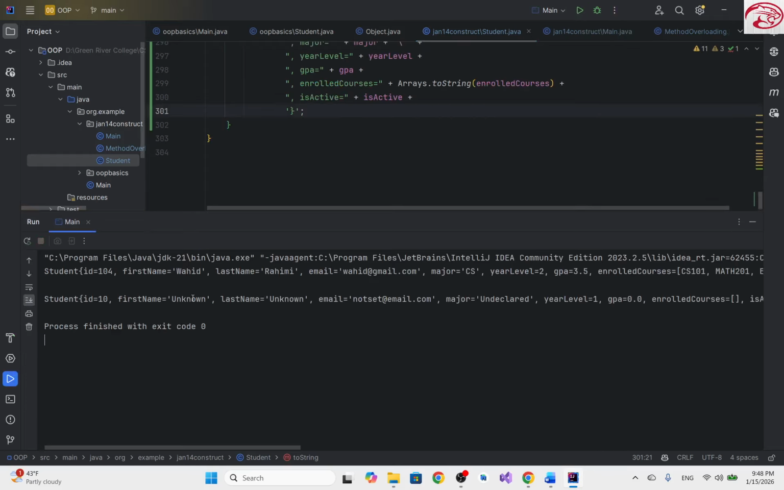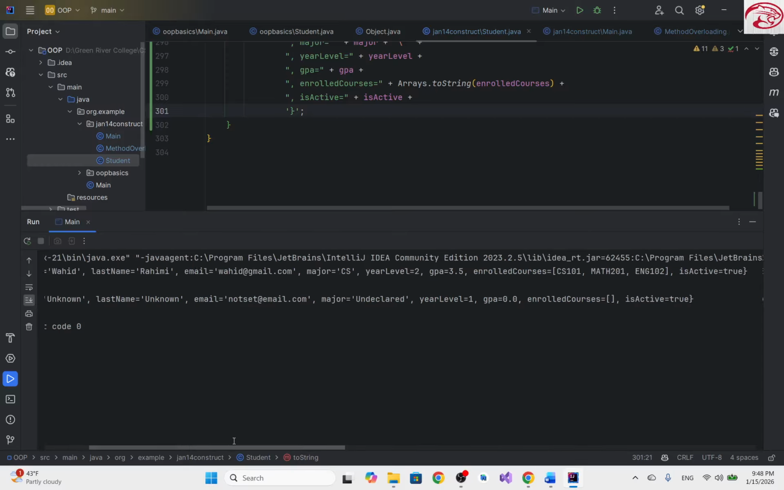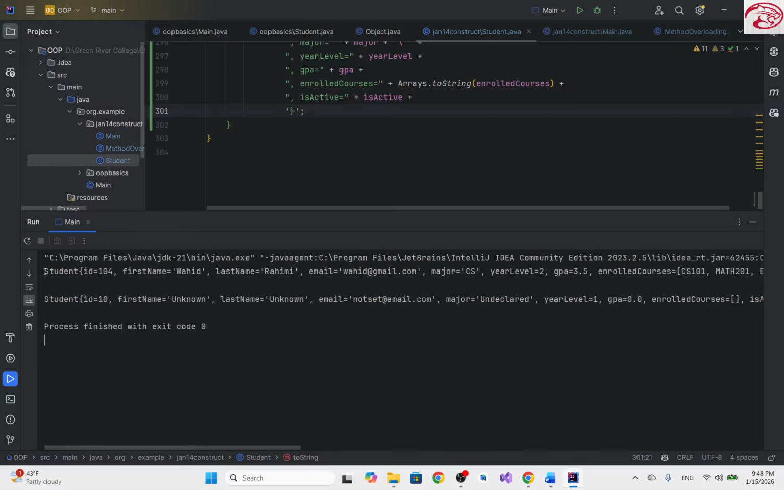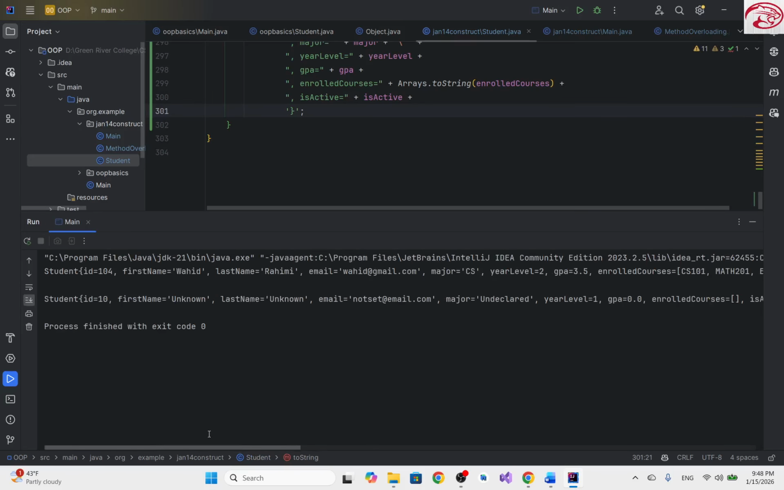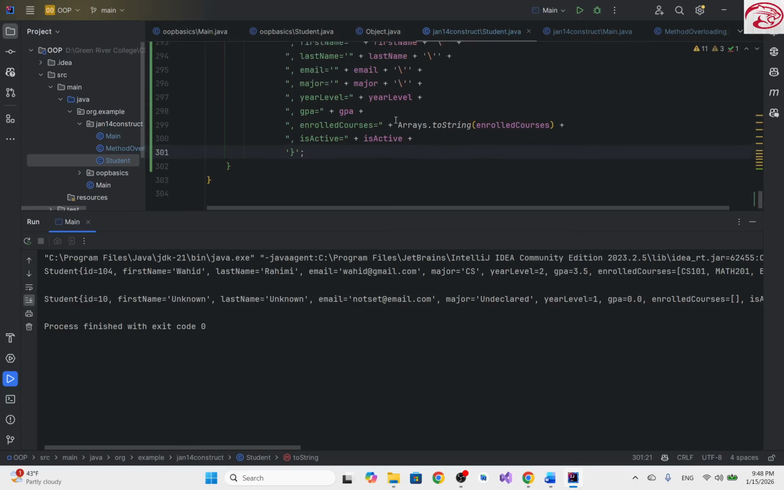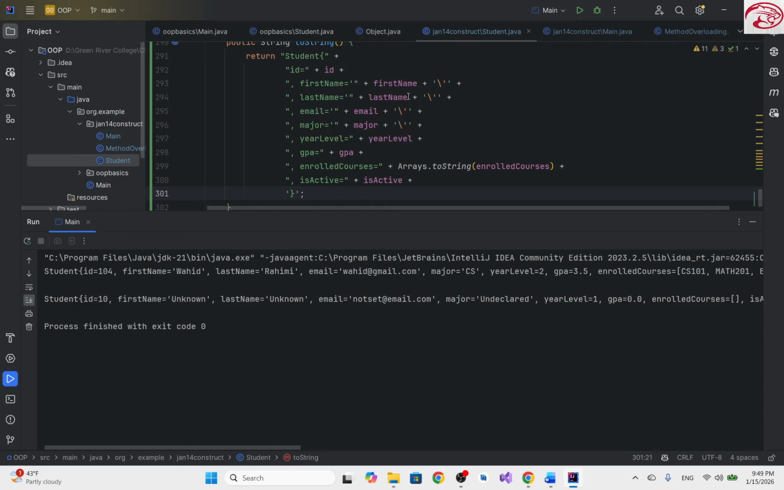Let's click, see, now it represented in one line a student object. The ID is 104, is student 1. First name is Wahid, last name is Rahimi, all the information about the student. So this is the string representation of the object. It doesn't have new lines. That's why it prints everything in one line. You can change it if you want.